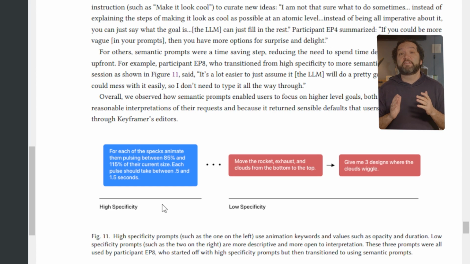In the study, some used high specificity like this. So what they meant by it is for each of the specs, animate them pulsing between 85% and 115% of their current size. Each pulse should take between 0.5 and 1.5 seconds. Obviously, an animator would know exactly what they need, and somebody working in After Effects would know percentages and how they would want things to move, versus low specificity, where it says move the rocket, exhaust, and clouds from the bottom to the top of the screen. Now give me 3 designs where it wiggles.